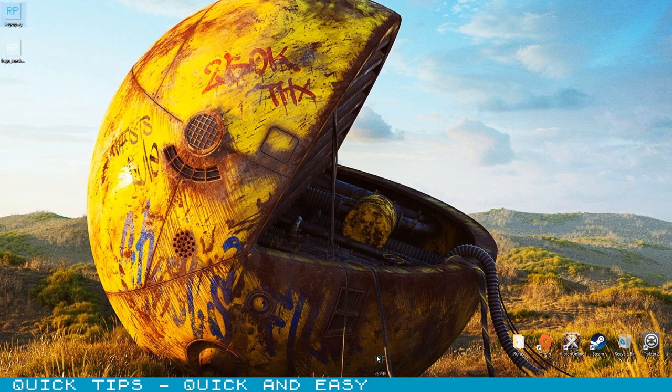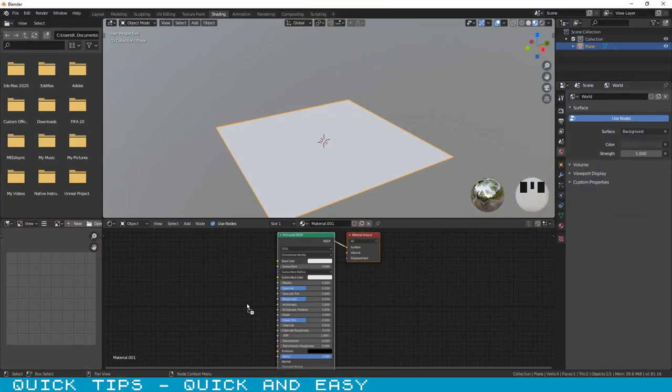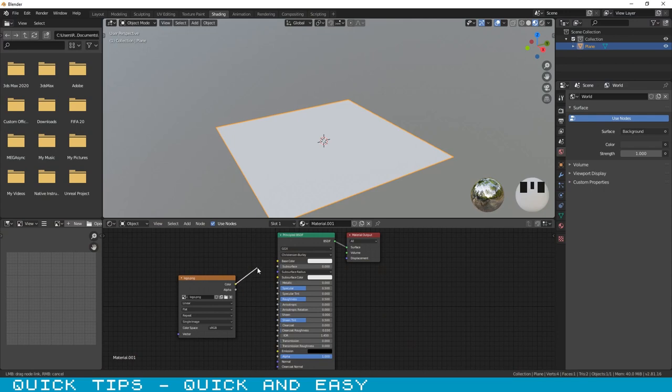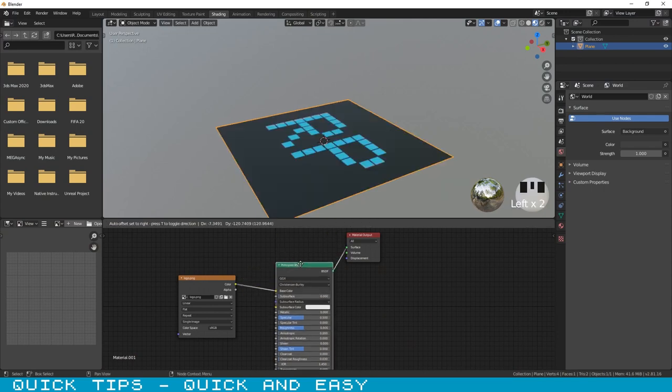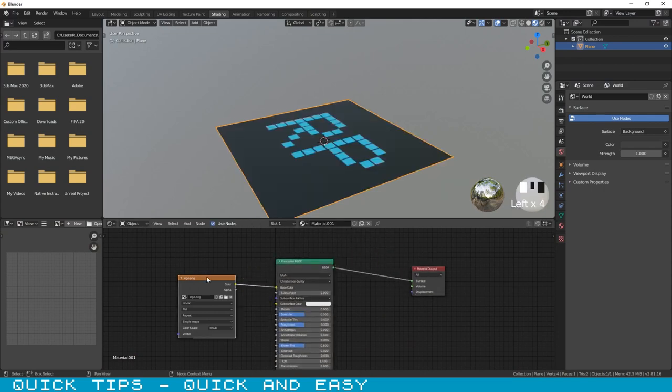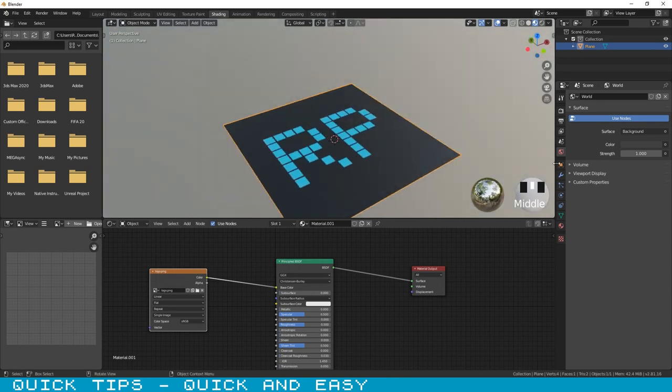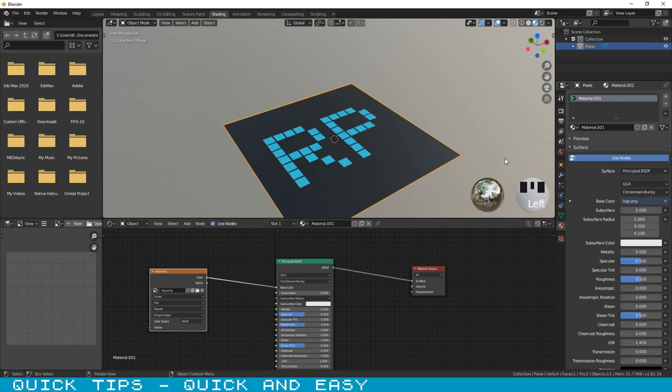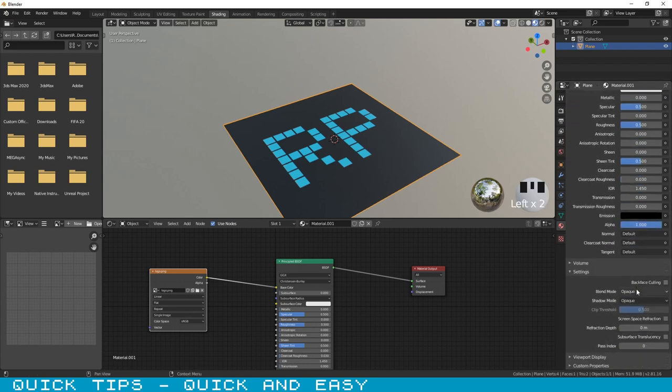Now you need to import your PNG image to Node Editor. You can just drag and drop. Now connect your picture node to the principal shader. After that, go to Material tab, and under Settings, change Blend Mode from Opaque to Alpha Blend.